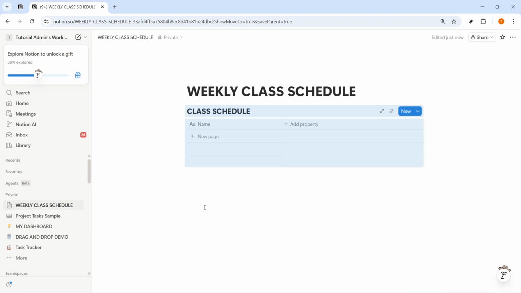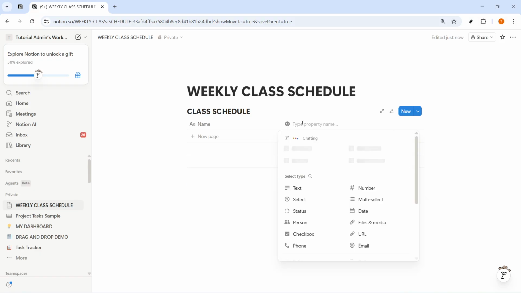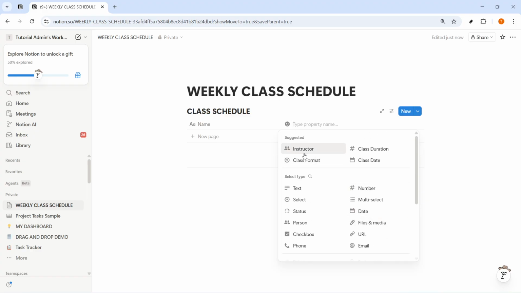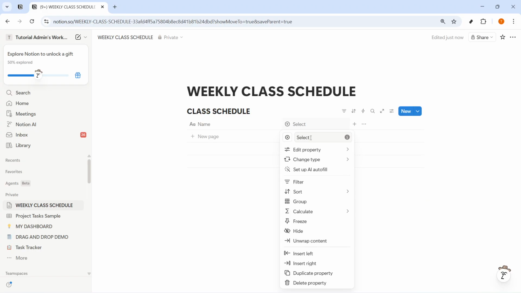Next, we'll add the properties you need. Move to the far right of the last column header and click the plus icon to add a new column. For the property name, type Day. Then change the property type to Select. This is important because it lets you assign each class to a day using a drop-down instead of typing it differently every time. Click into any cell under the new Day column.